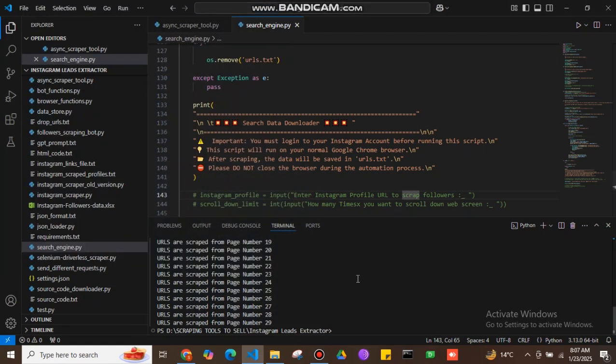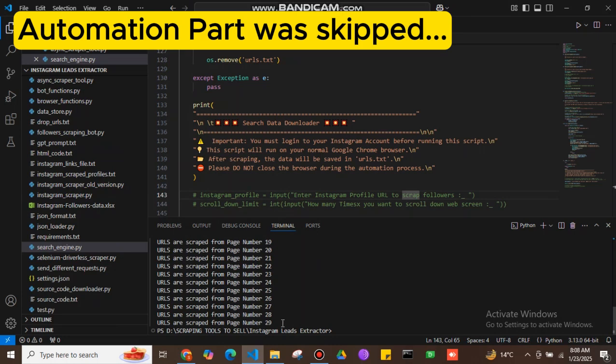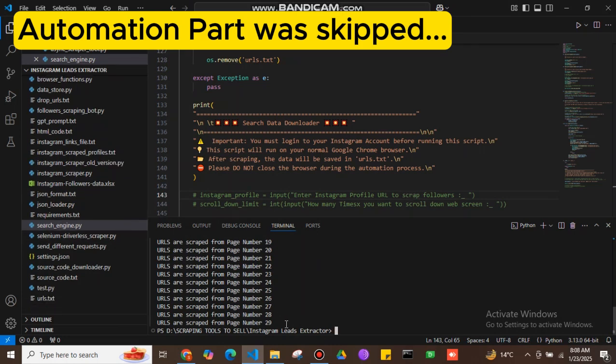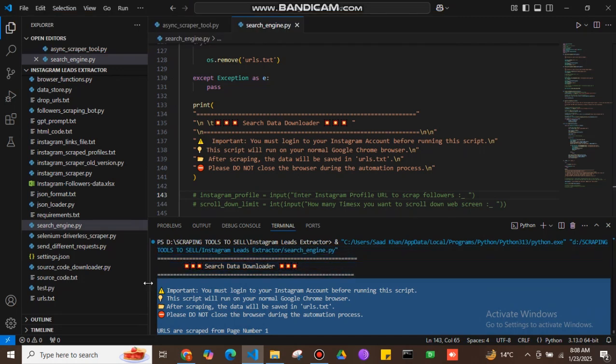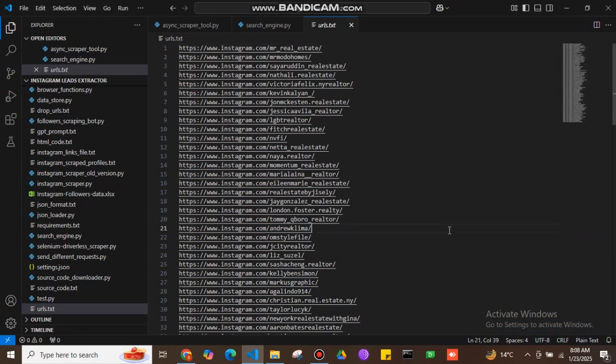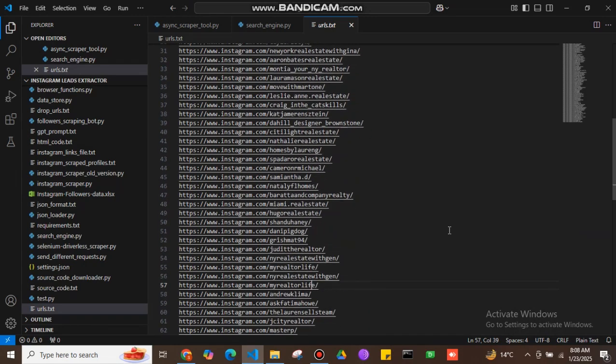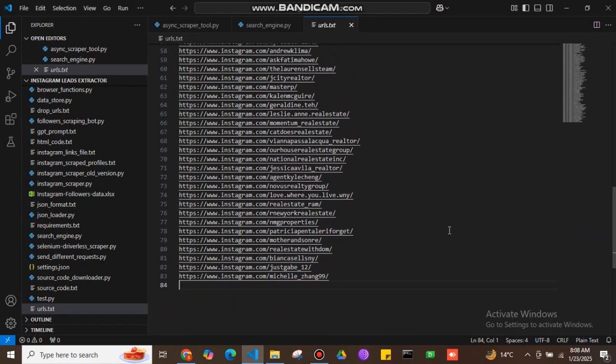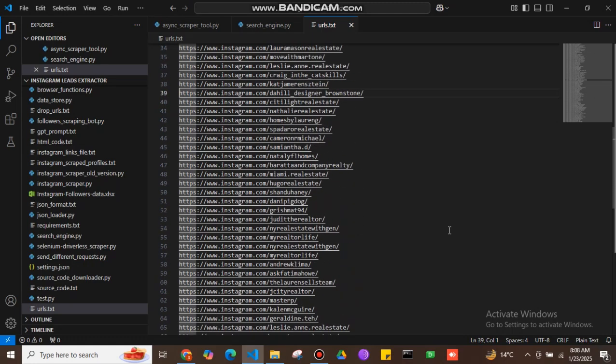So the automation part was skipped. I have basically scraped the URLs from Google results, and there are a total of 29 pages plus images data also. And here is the urls.txt file, and it contains a total of 83 URLs. It's a very short number, but let's see how this will show.